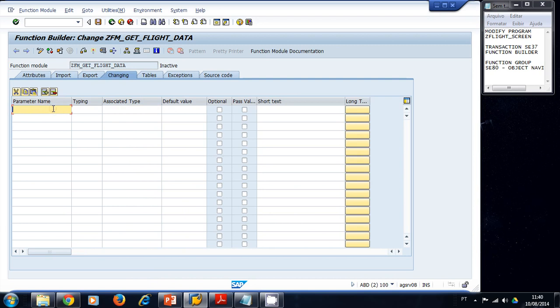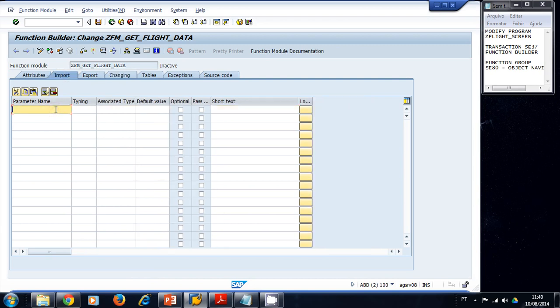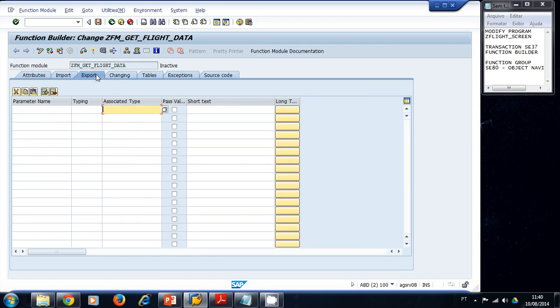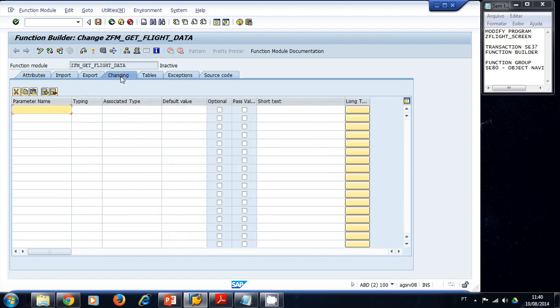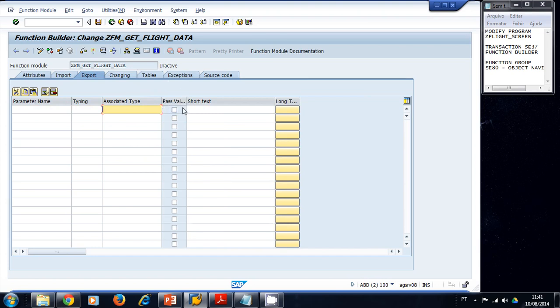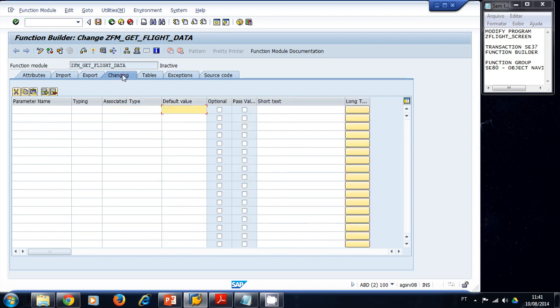We have the changing parameters. In the import parameters, you send information to the function model. In the export parameters, you return data to your program by specifying it here. In the changing, this means that the parameter is going to be sent into the function model, then it's going to be processed inside the function model, it's going to be changed, and then it's going to be returned with the same name for the parameter. So you can specify the name, a type, and it could also be a data element, a structure, or a table type. You can specify a default value, and also if it's going to be optional or not. The export parameters, as you can see, are always obligatory or required. Changing and import can be optional.